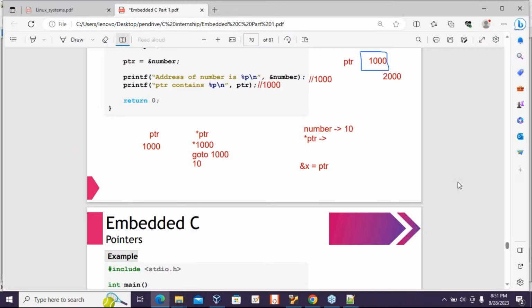Can integer pointer point to a character or a string variable? Yes, it can. But that is not something allowed.